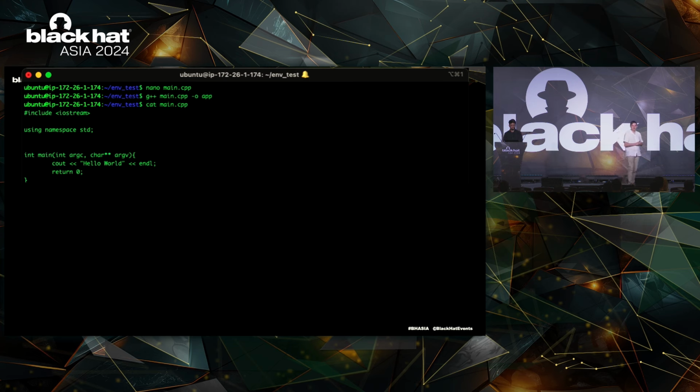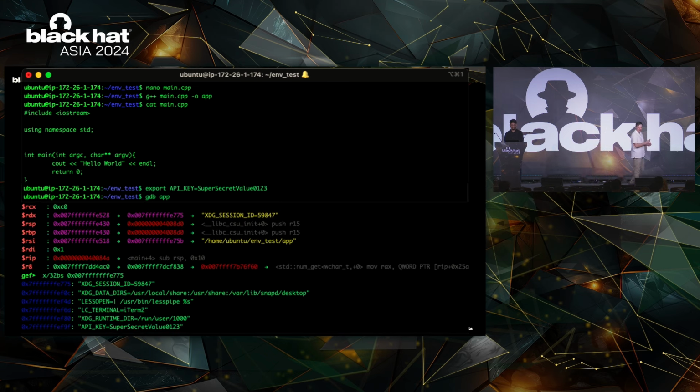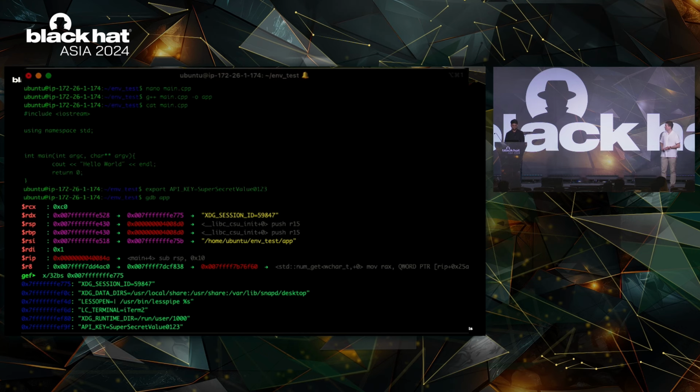We did a little demo for you. This is nothing more than a simple hello world in C++, right? It doesn't even mention environment variables. So we export our super secret API key into an environment variable, compile our application, run it in the debugger, and break at the main function.